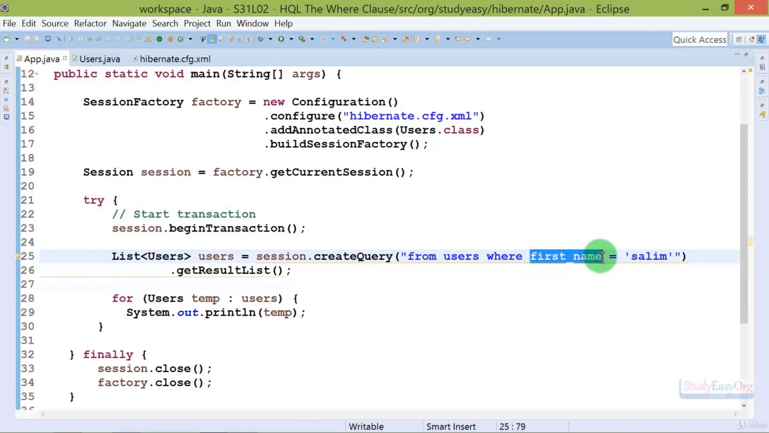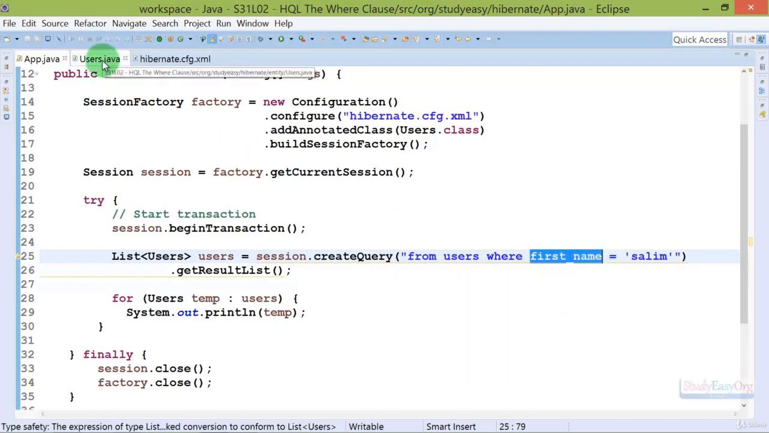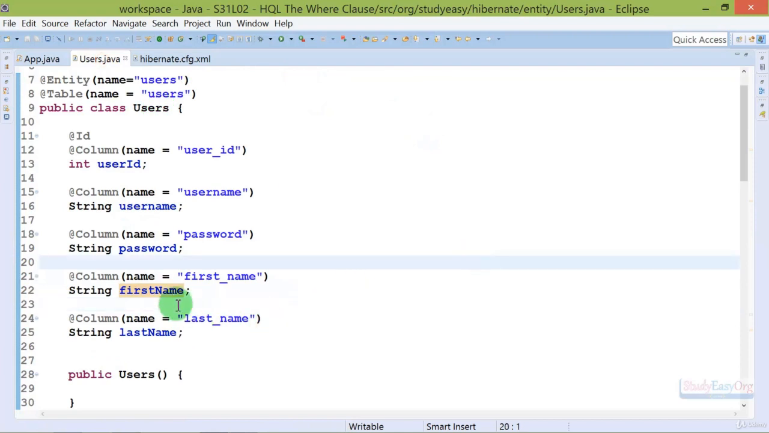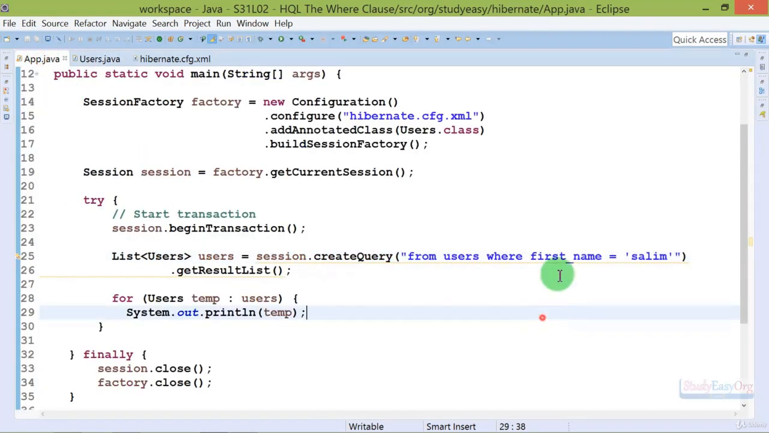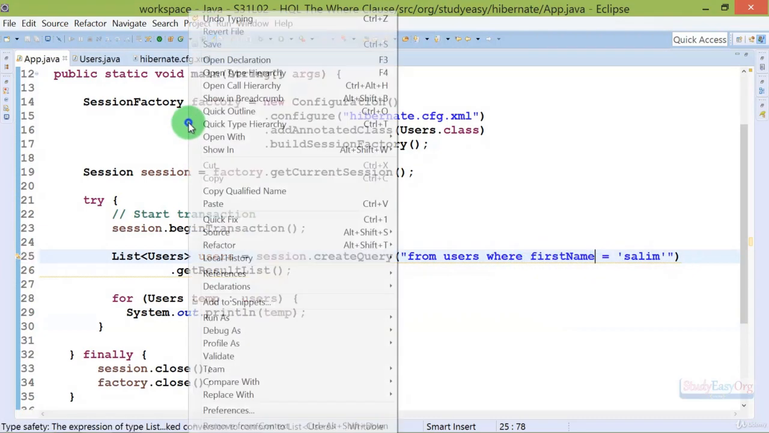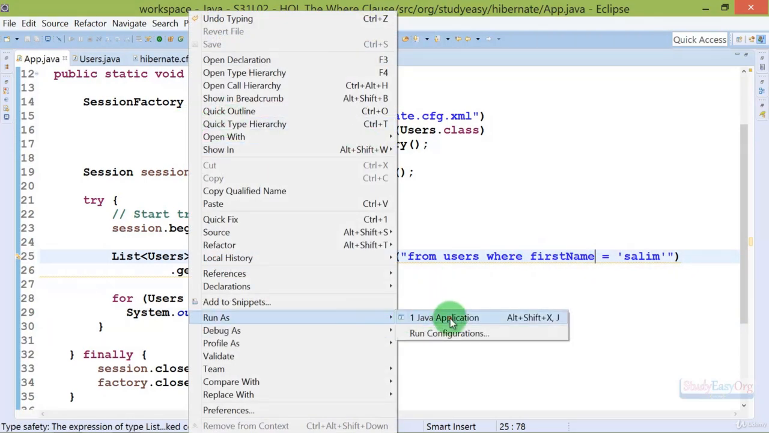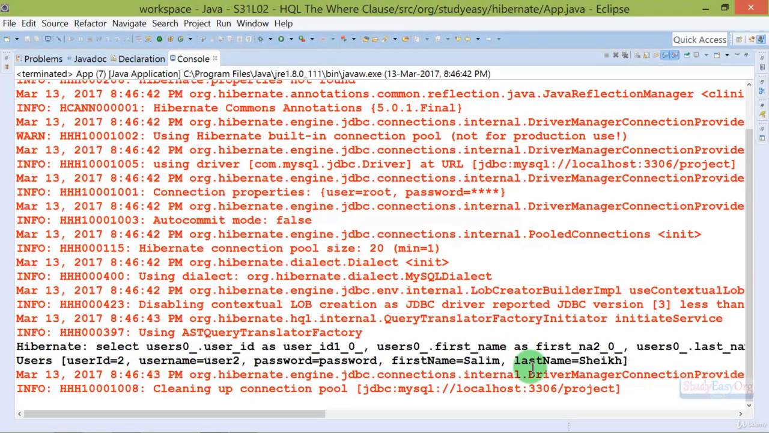Alright, so this first_name is nothing but the column name of the database table, right? Let me show you the entity class. Here the property name is firstName, and it follows the camel case, right? So if we make use of this property name, what would be the output? Let me paste the name here, and even if I run this application again, this will work. Hibernate will smartly identify it and create the query properly in the background, which is again a fantastic thing.